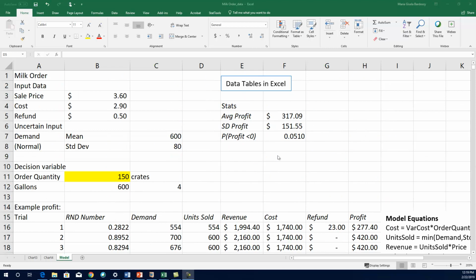And we calculated some statistics that said, well, when you stock 150, the average profit is 317, and the standard deviation is 151. Please note that these numbers might vary a little bit. Each of the simulations is a sample, so we have 1,000 observations in the sample, and the numbers can be slightly different because the samples might be slightly different.